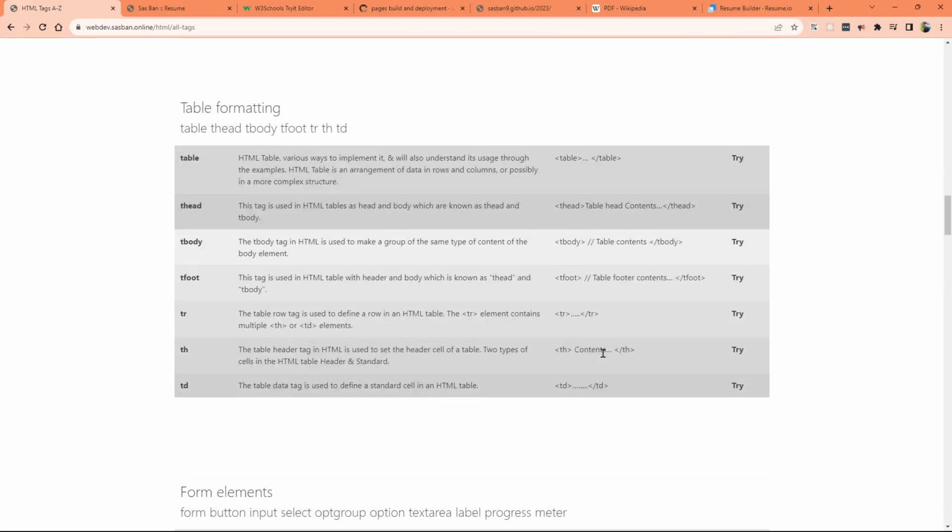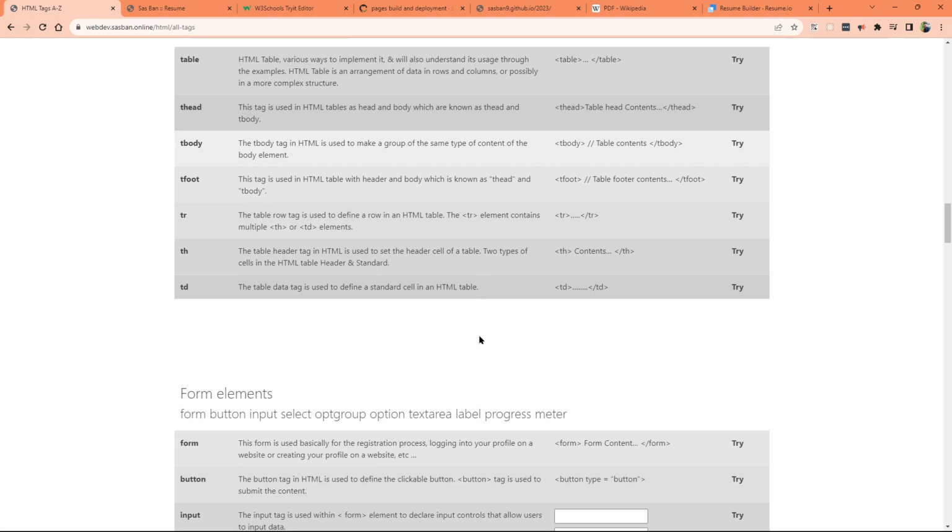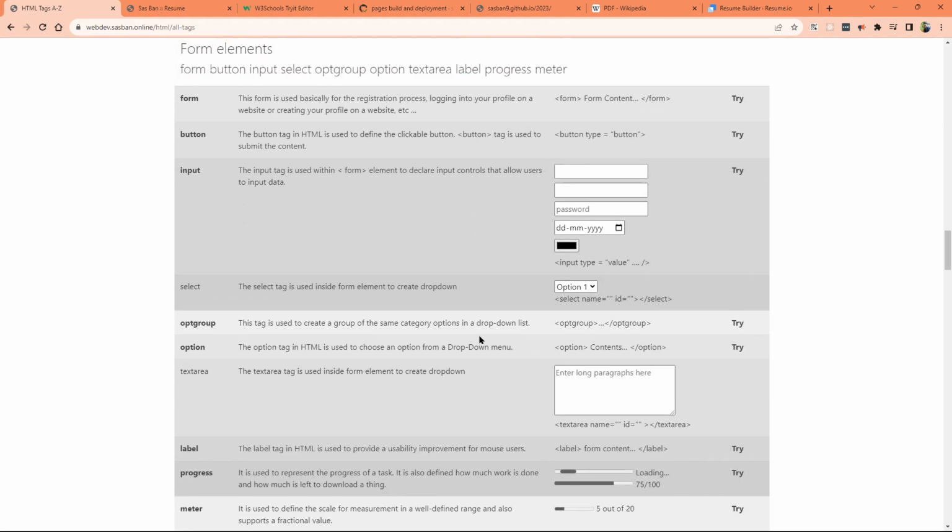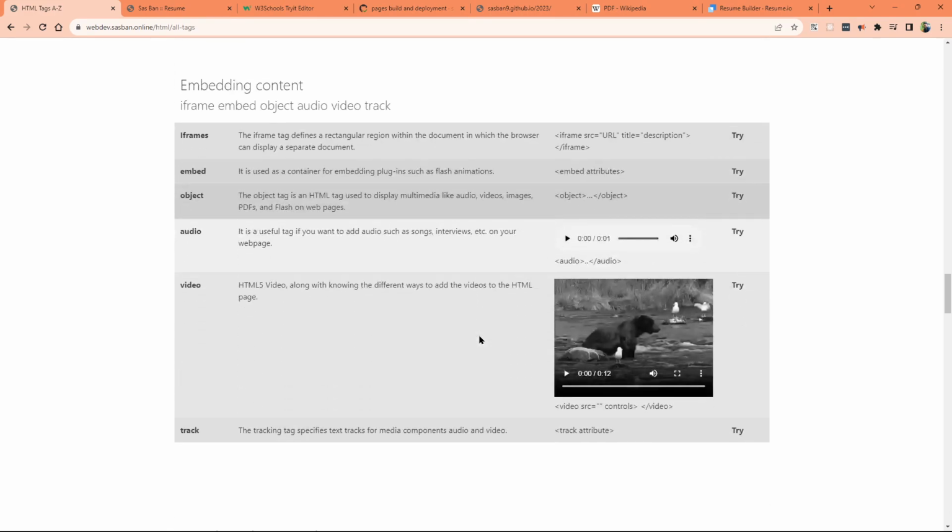We have done table formatting, and we will also have some form elements. We'll look at form elements down the line, and embedding content, in which we have audio, video, so new media, and embedding other pages, embedding in iframes. So we'll be looking into these tags.